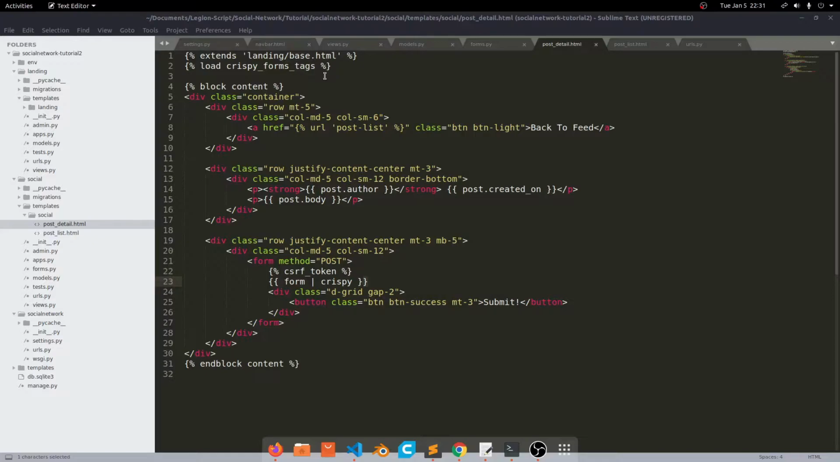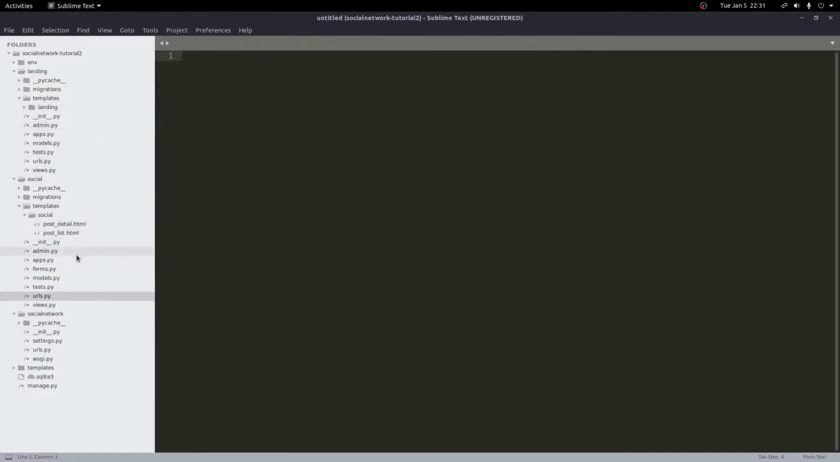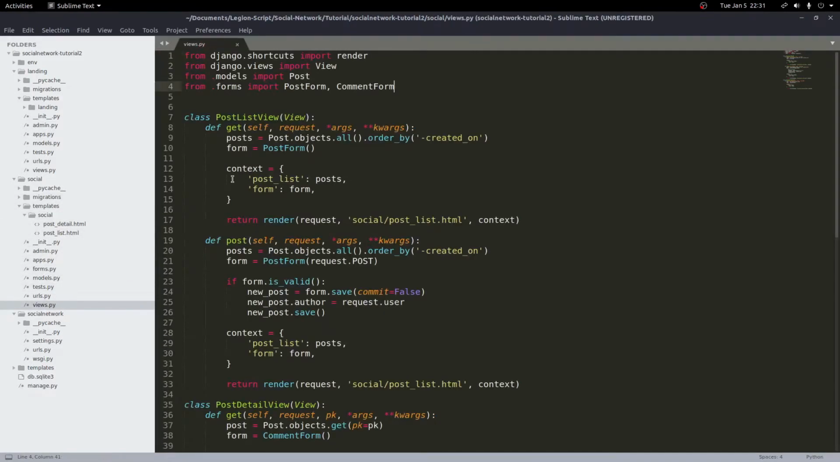So let's get started with adding a delete and edit view for the posts. So I'm going to close out some of this. And then I'm going to go open up my views.py within my social app. And up here at the top, I'm going to import a couple things. So for our edit and delete views, we're going to use Django generic views. And they're just these different view classes that make this a lot easier and takes a lot less code to make this happen.